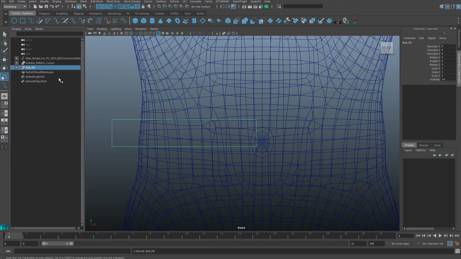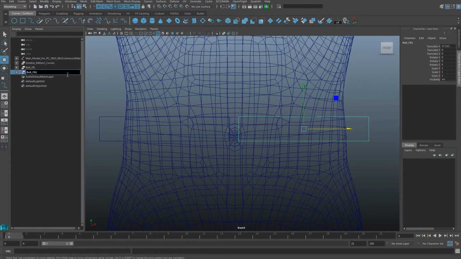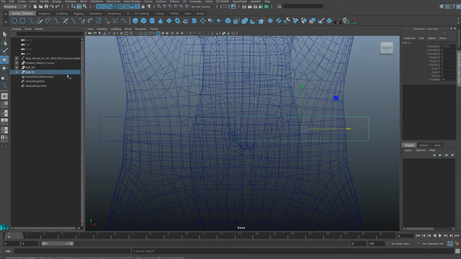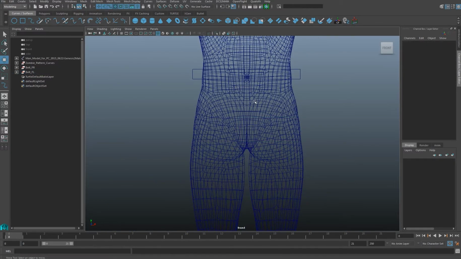Now, edit your pivot's position, then duplicate the pattern curve group by hitting Ctrl D to make the opposite pattern curve group. For the last part, name your group. Drawing the same trouser pattern with the same steps.